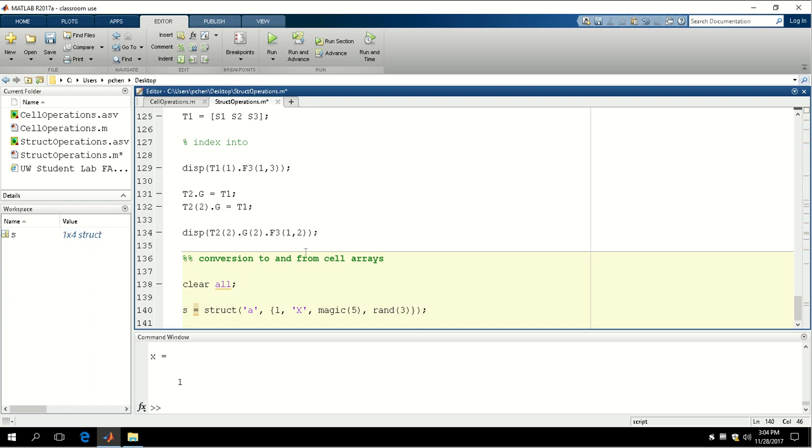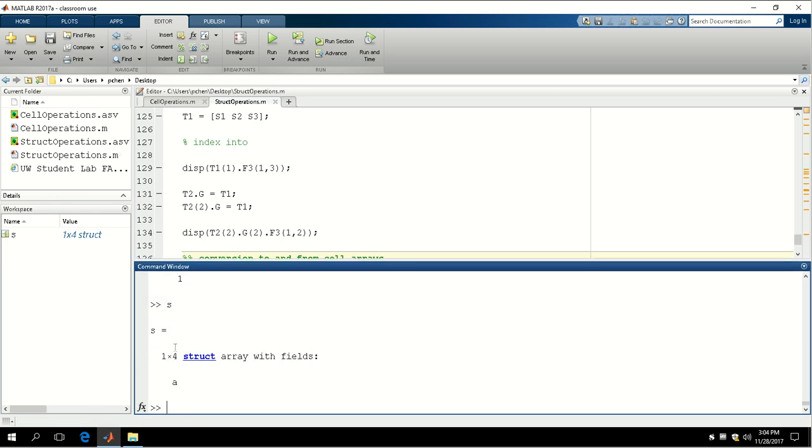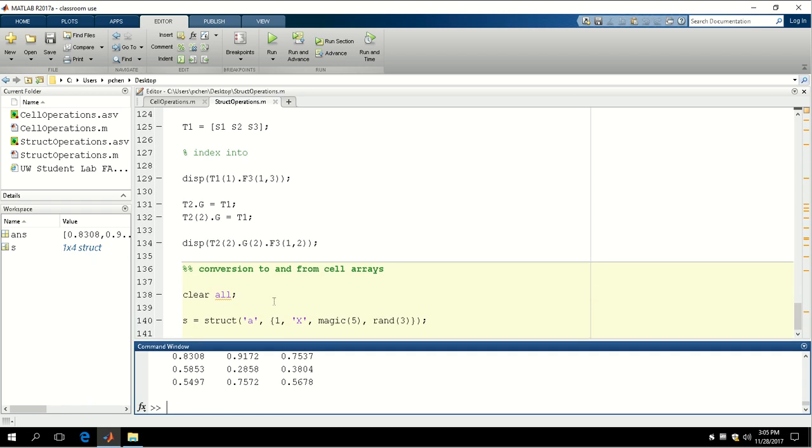Let's just execute this thing. So S is going to be a 1 by 4 structure, and S is going to have a field. So S1.a is going to be a 1, S2.a is going to be X, and S3.a is going to be this magic 5 by 5 matrix, and S4.a is going to be this 3 by 3 random matrix.